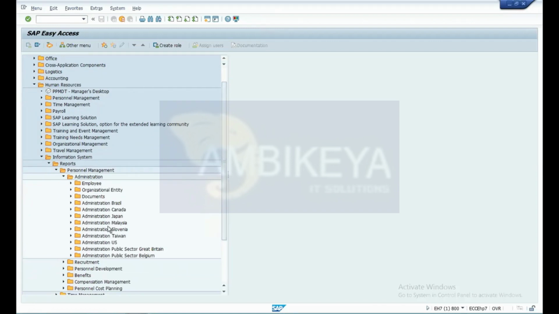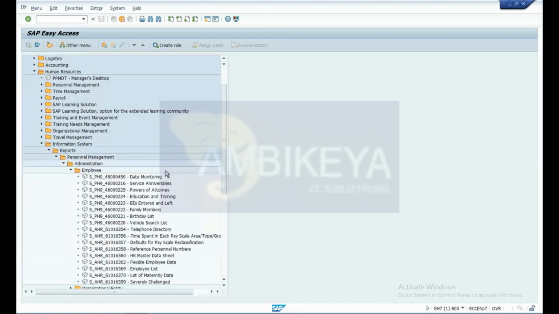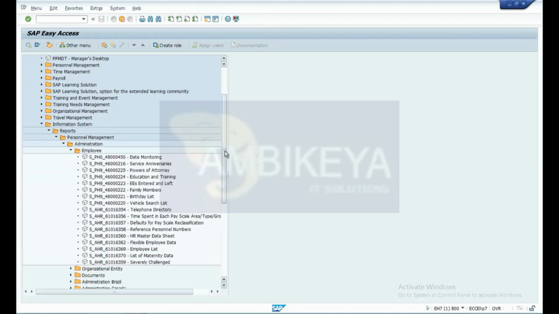Some reports are country specific. You see Brazil, Canada, France, and so on. For India, we only touch two things: the employees and the organizational entity. These are the two standard reports we do for India. Can you open employee? This is the list of reports we run for employees. You'll find date monitoring, which shows what kind of deadlines there are. Then we have service anniversary, power of attorney, education and training, employee left, entered and left, family details, and so on.